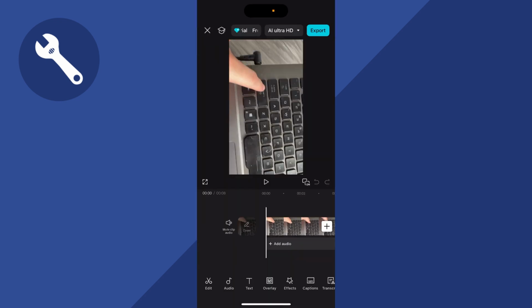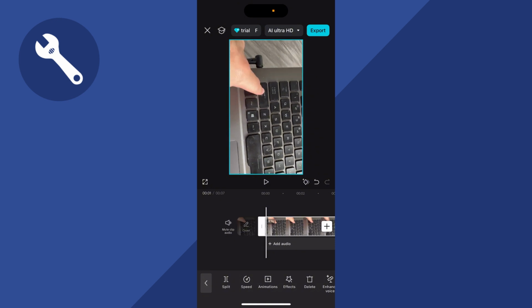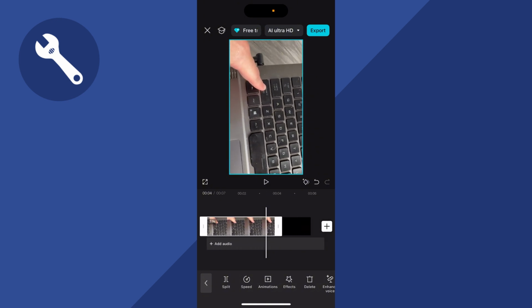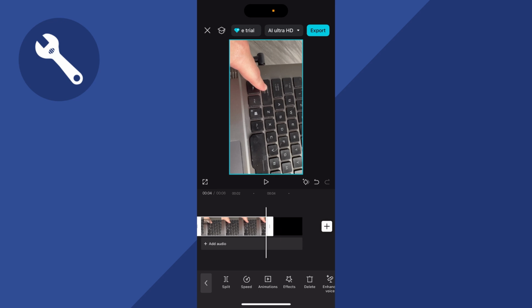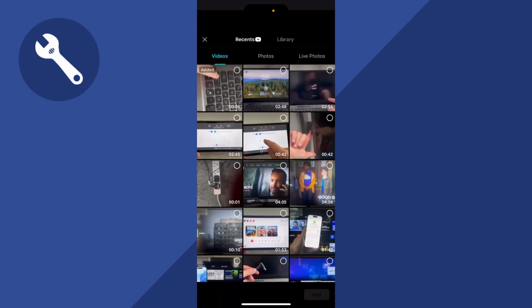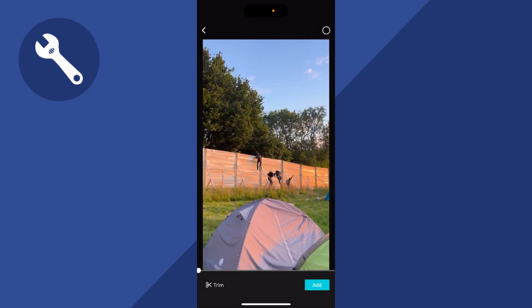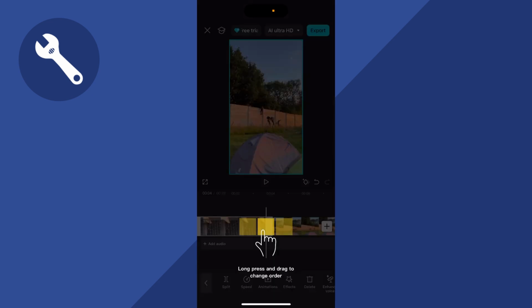Now if you need to resize this video and make it shorter, then you can do that by clicking on the video and you can drag either the left or the right hand side and you can go and crop this video like so. Now to go and add the second video, click on the plus icon and then just select your second video and click on add in the bottom right hand side.